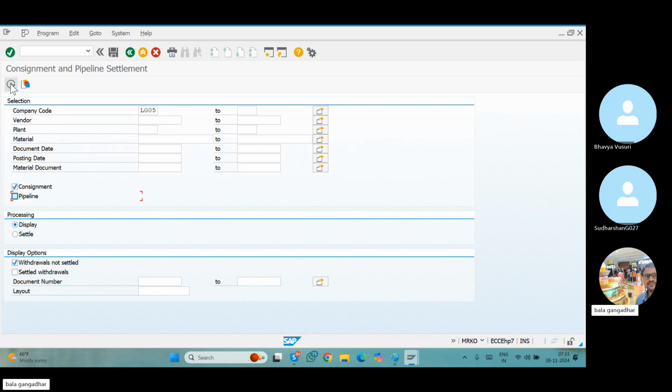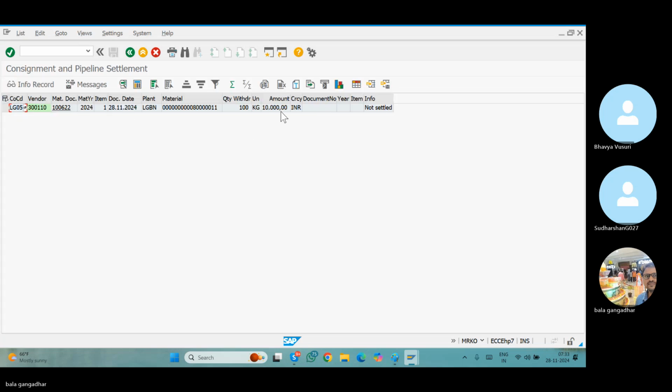Click on execute. Here, that payment is not settled. Now I have to settle the payment.